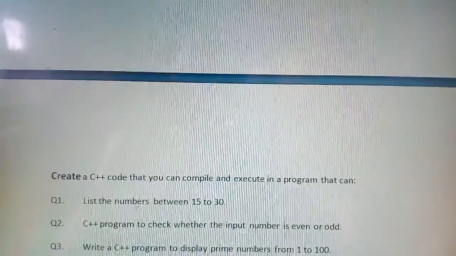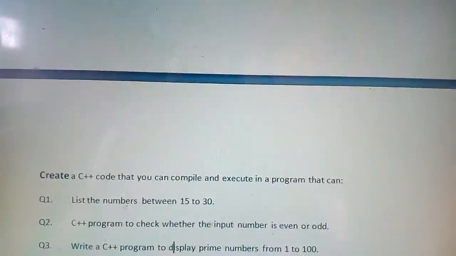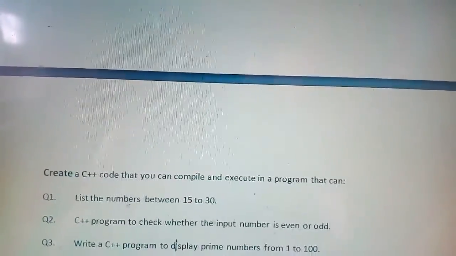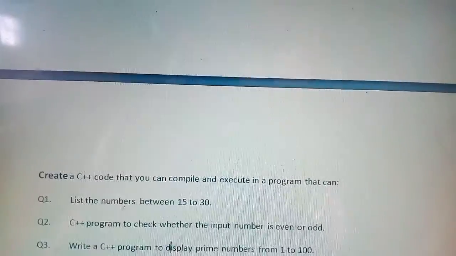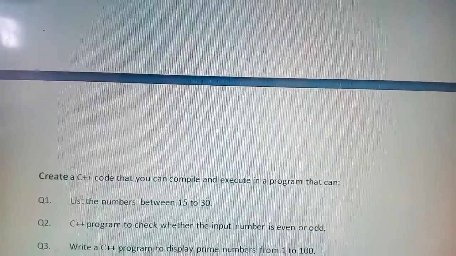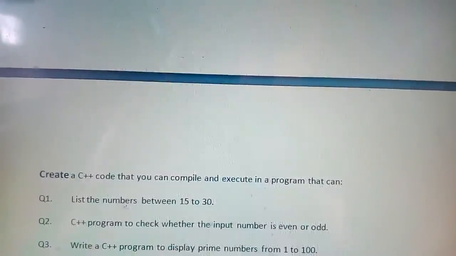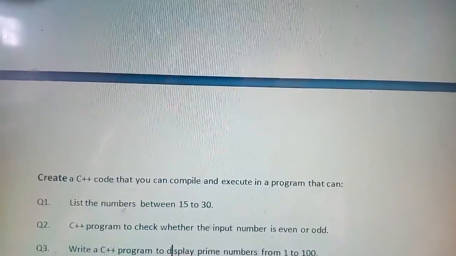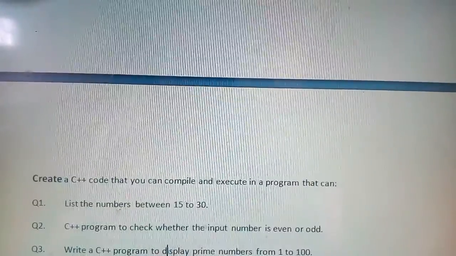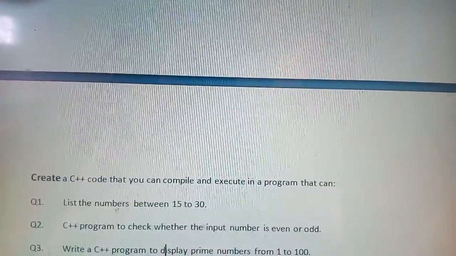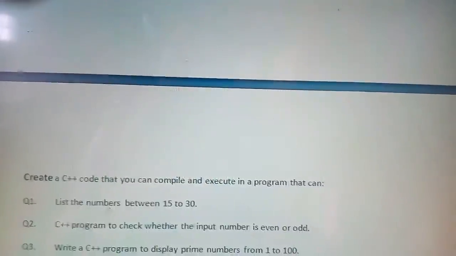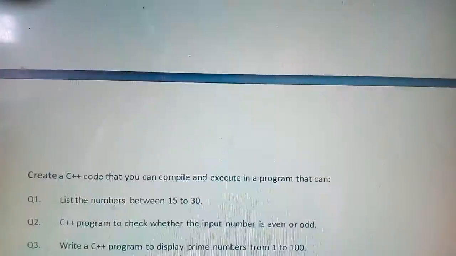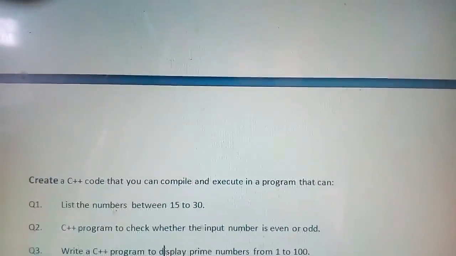Just for example 29, that is a prime number because it is divisible only by 29 and 1. Similarly 17, that is also a prime number because it can be divided only by 17 and 1. So you have to find the prime numbers between 1 and 100. Try to do that. Next day I will tell you the answer. So that's all for today.